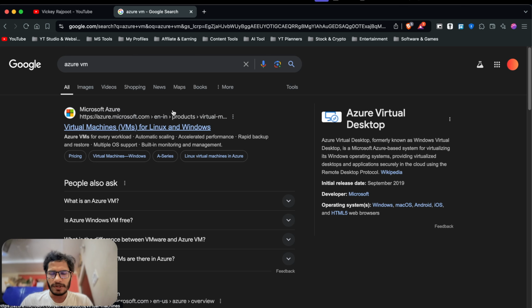Basically, we have only two types of VMs which we can create in the Azure portal. One is Windows, one is Linux. In Linux, we have Ubuntu, Mint, Debian, and some other OS as well. And for Windows, we have Windows Server, Windows 10, 11, or some other client OS.